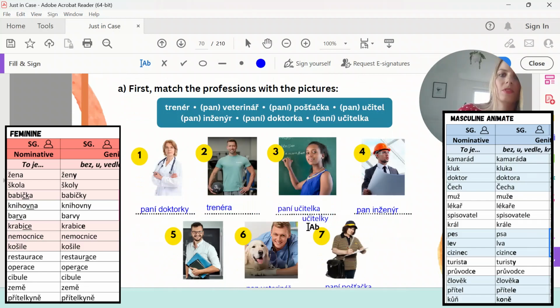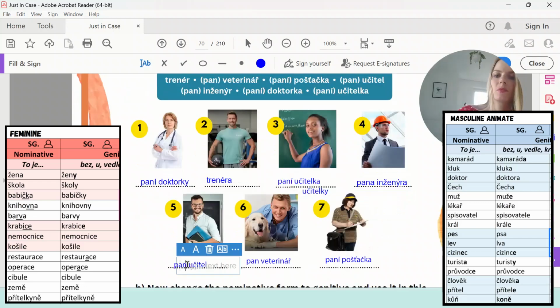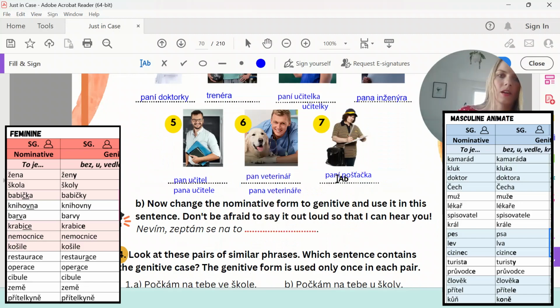Učitelka. Učitelky. Zeptám se na to paní učitelky. Pan inženýr. Pana inženýra. Zeptám se na to pana inženýra. Pan učitel. Zeptám se na to pana učitele. The words ending with L are very specific. Sometimes we add E, sometimes we add A. But especially when we have those professions ending in TEL, we would use E at the end. Pan veterinář, R is a soft consonant, so we simply add E. Pana veterináře. And last is paní pošťačky.